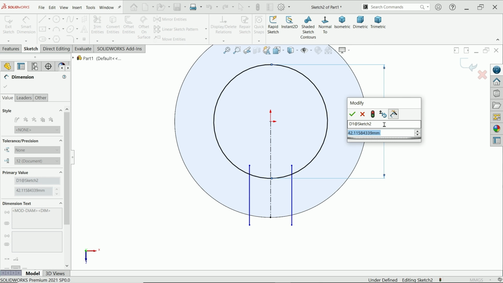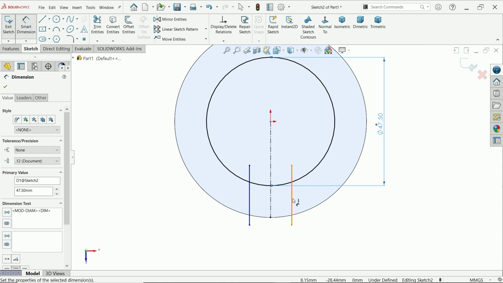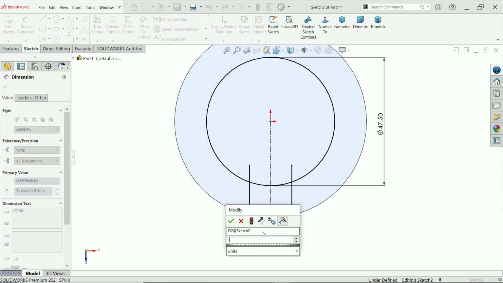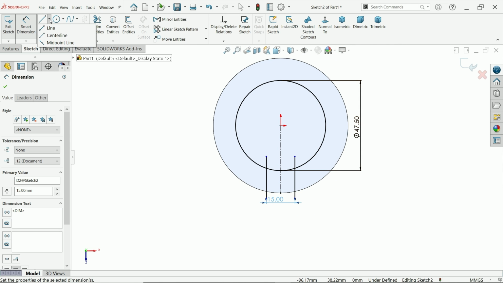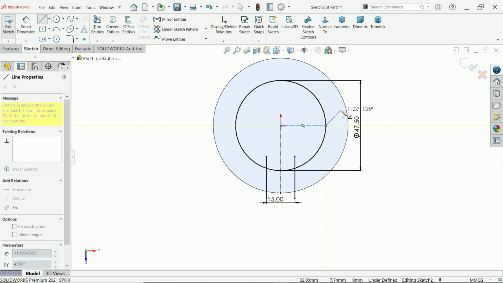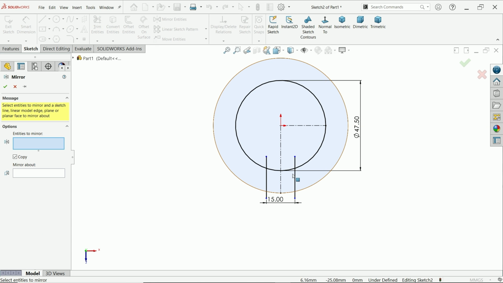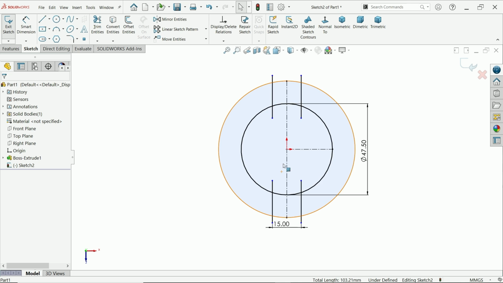Now the first diameter is 47.5 millimeter. The gap between these 15 millimeter. Okay, and let's try to mirror this. So activate mirror entity, and I am going to mirror these two lines. Mirror about, even though let's mirror this center line also, which helps us. Select outer edge, convert entity. Even though you can sketch, no problem, but there is a tool convert entity, so you can simply copy.